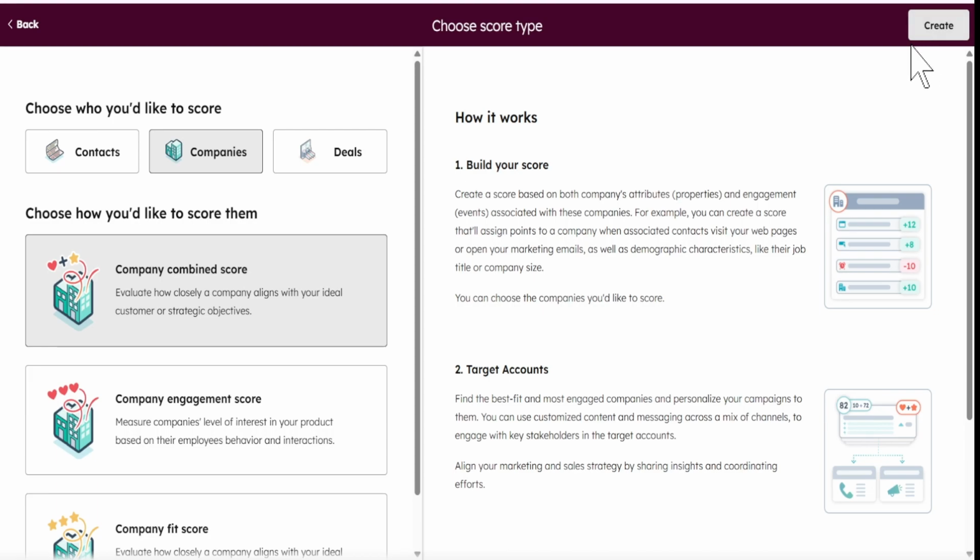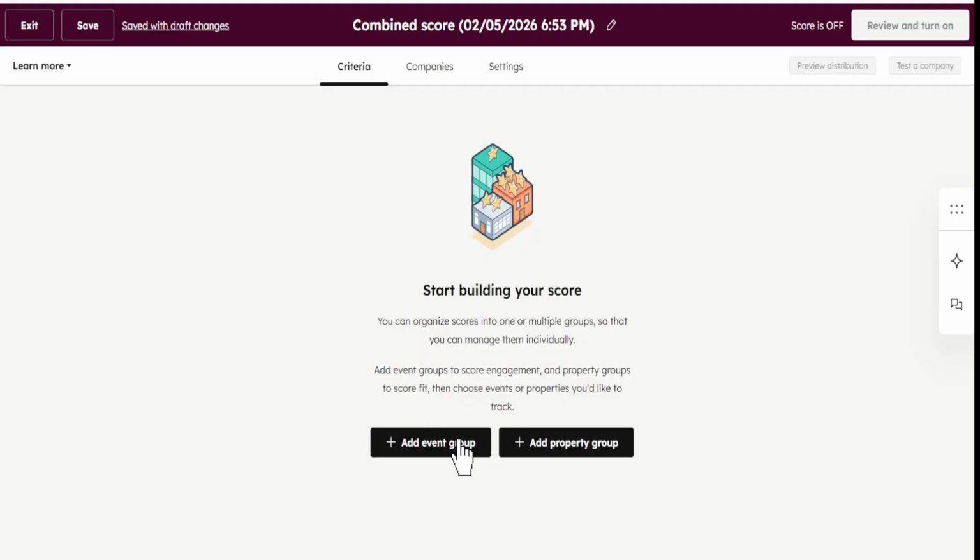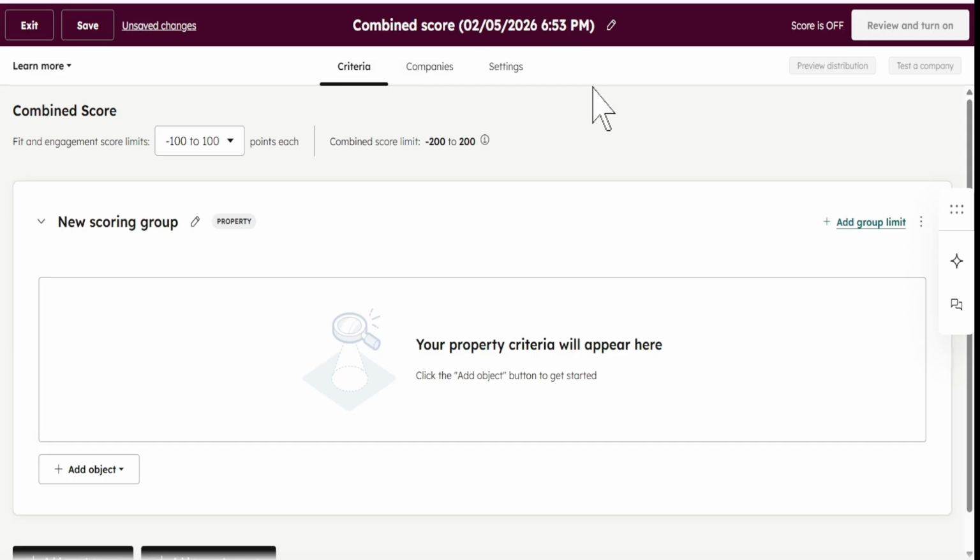Now add a property group. Grouping helps you organize your rules into meaningful buckets, like ideal customer fit versus engagement. Clear grouping makes your model easier to maintain and audit later. Rename the score so it's obvious to everyone what it represents. In this example, we'll call it Ideal Customer. A clear, purposeful name sets expectations for how the score should be used.